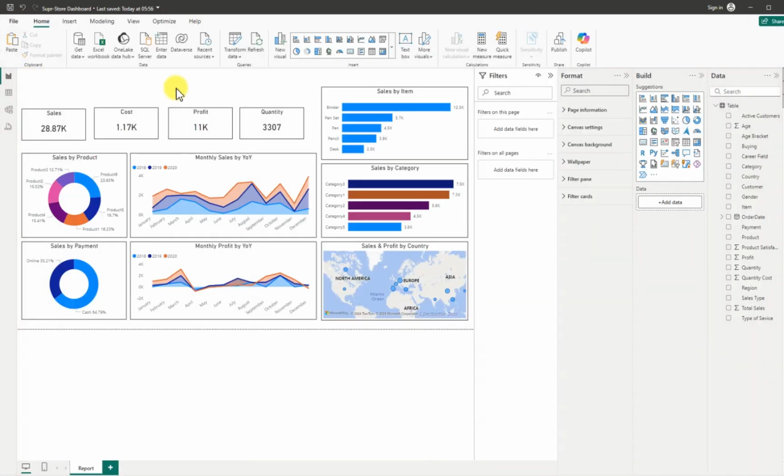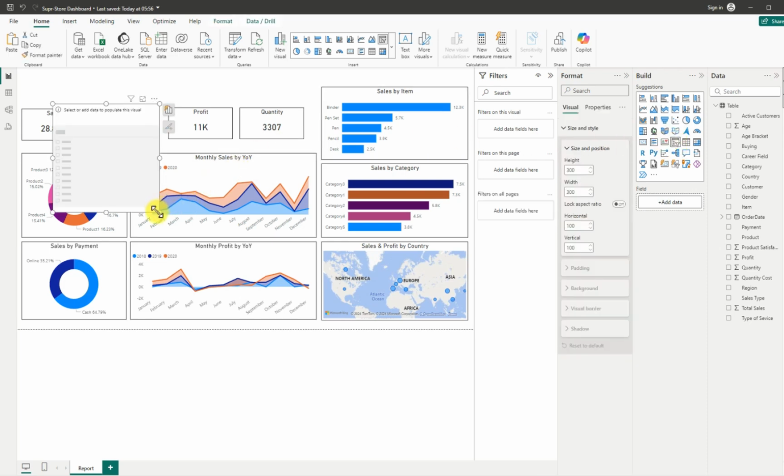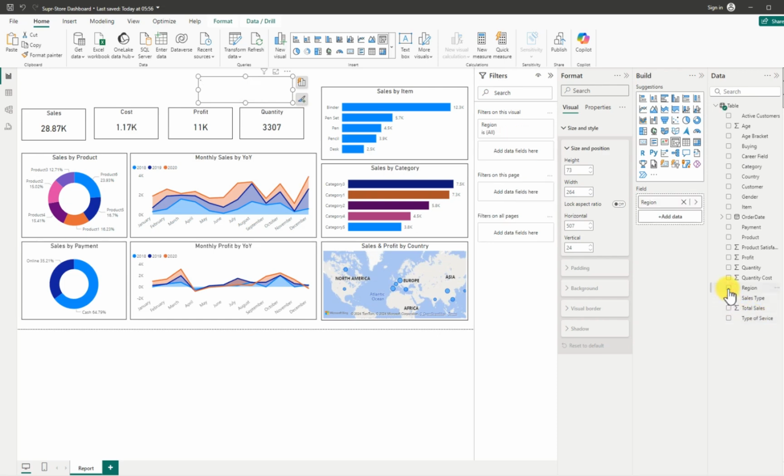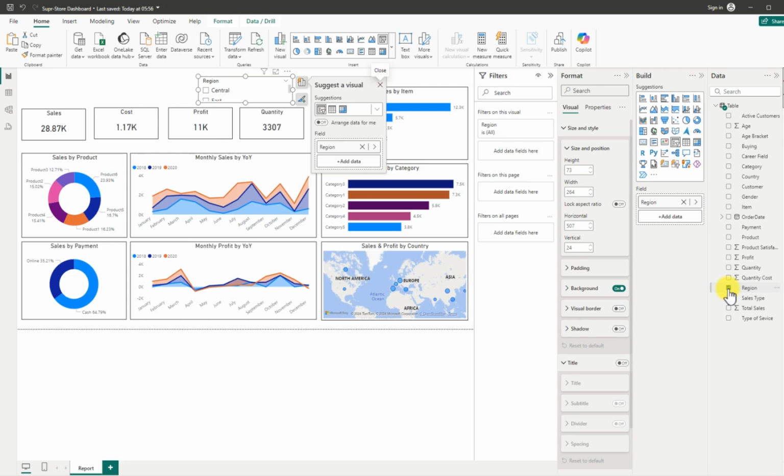So the next thing is we need 2 or 3 things more to round up. So we need our slicer. We are going to apply a slicer, and we are going to make the slicer here. Let's reduce it a bit. We have the slicer here, we move it a bit to the side. And for the slicer, we are going to use the region because we want to see the region that the sales come from. So we are going to use the region, then go to format.